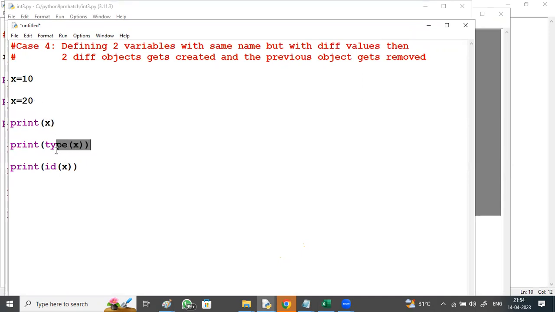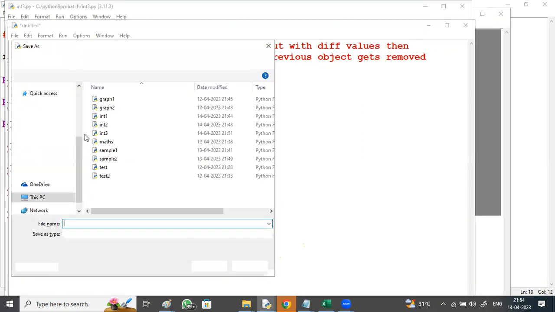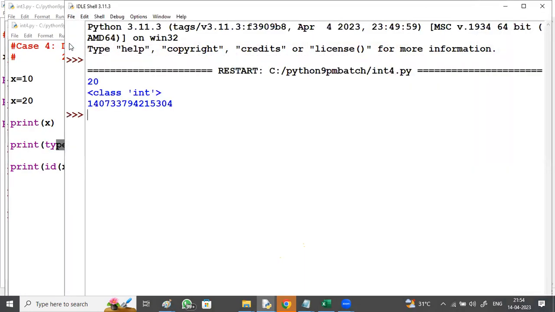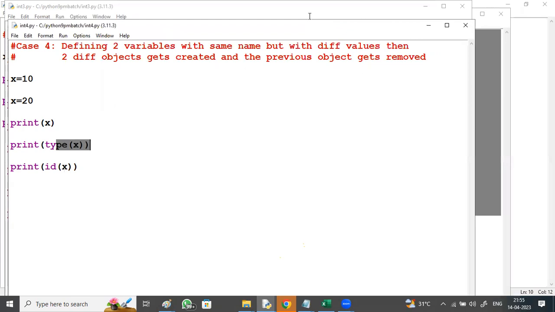Type of x is integer. Address of x means the latest one. Twenty, yes. Type is what type? Integer type. Type integer, its address, right? Understood all these four cases, everyone? Any queries in these four cases?